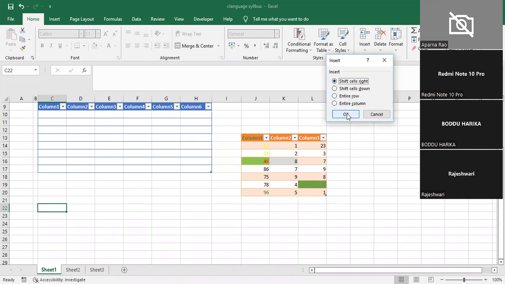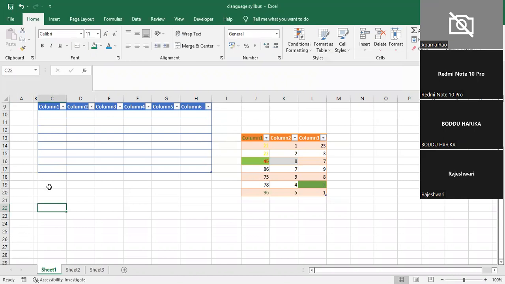So shift cells right side, we said. Okay, then a column, a cell will be inserted over there. Okay, so the next option is insert sheet row. In this sheet, a new row has to be inserted, so that will be done with the help of this option, insert row.